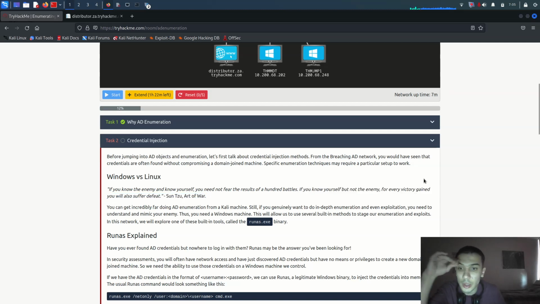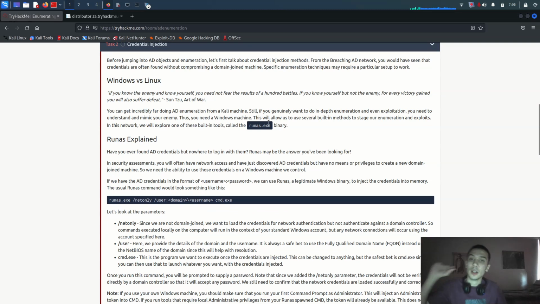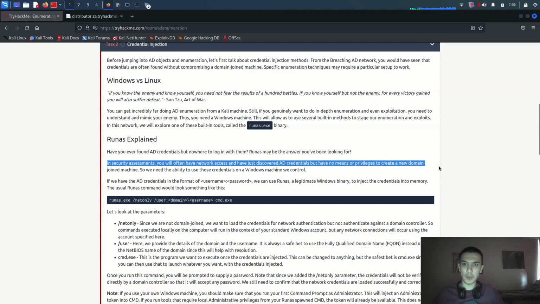Yeah, it's really cool. And RunAs, let me explain it. What is RunAs? Why are we using this? Have you ever found Active Directory credentials but nowhere to log in with them? RunAs may be the answer you have been looking for. In security assessments, you will often have network access and have just discovered Active Directory credentials but have no privilege to create a new domain-joined machine. So we need to be able to use those credentials on a Windows machine we control.